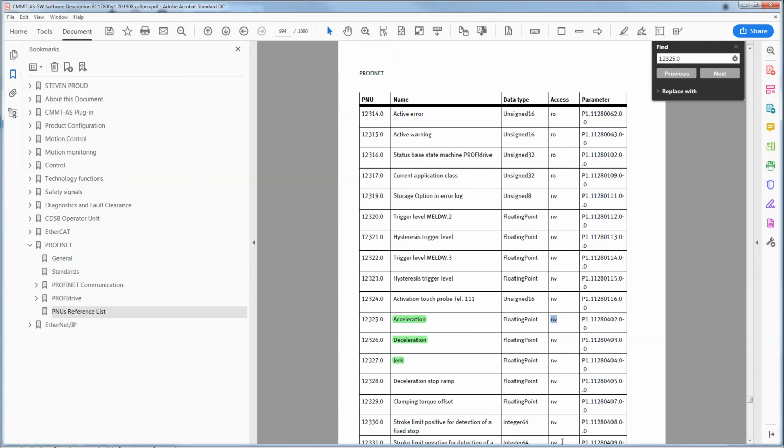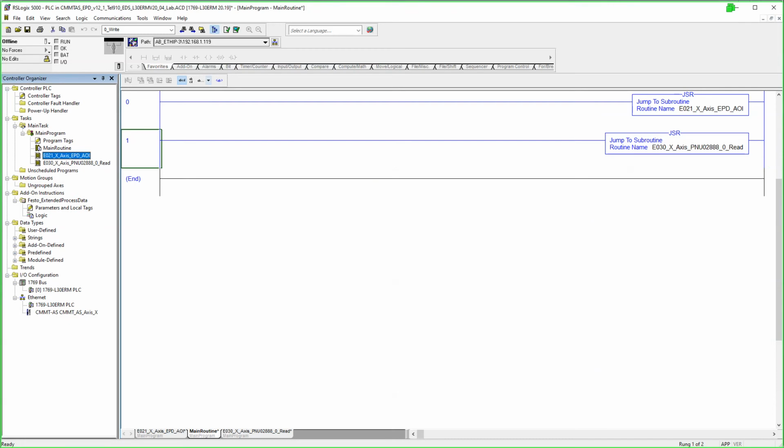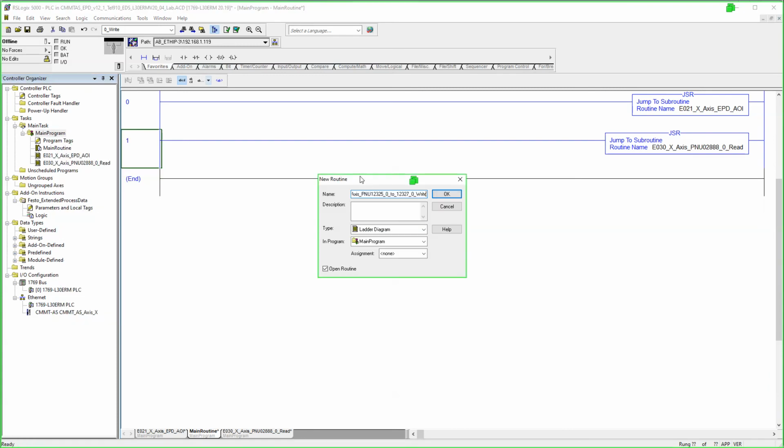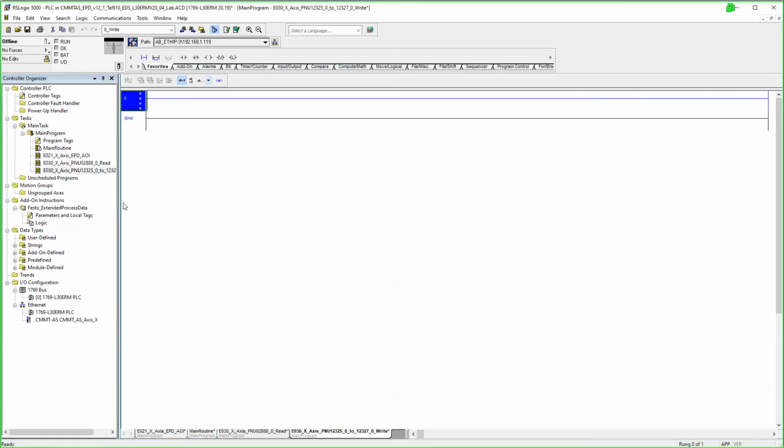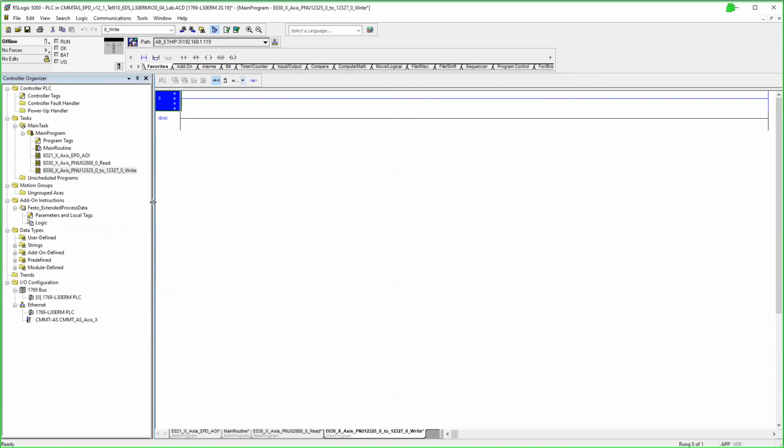Let's just configure it now. So let's add a new routine. Right click, new routine, give it a name. Okay. And I'm going to add some code.